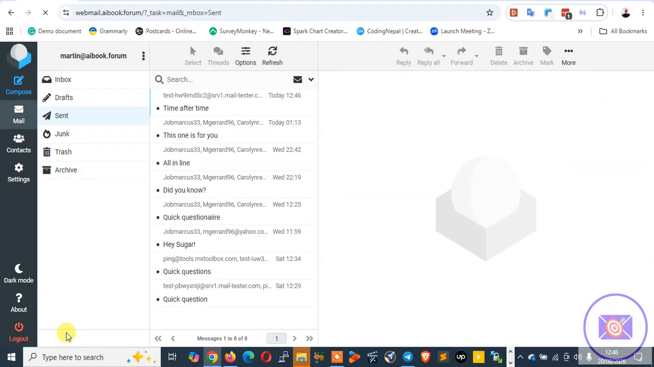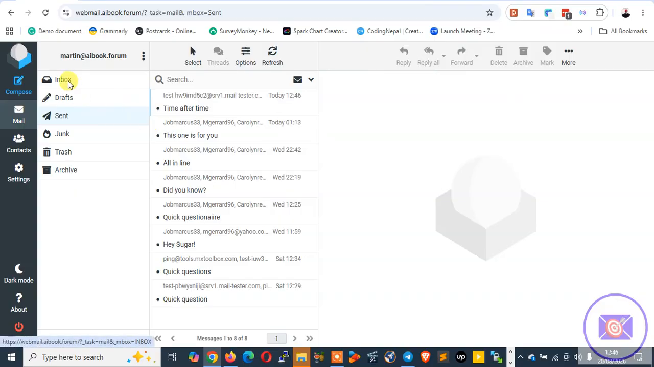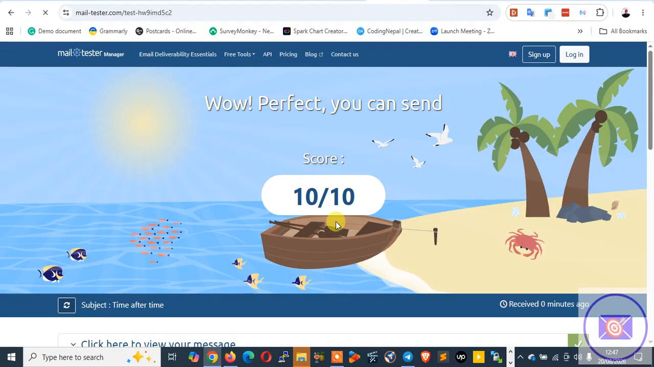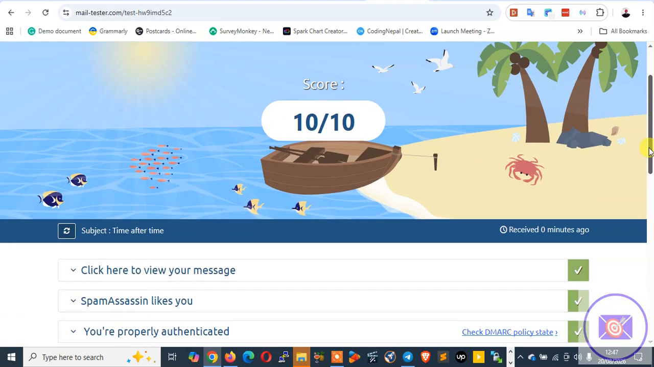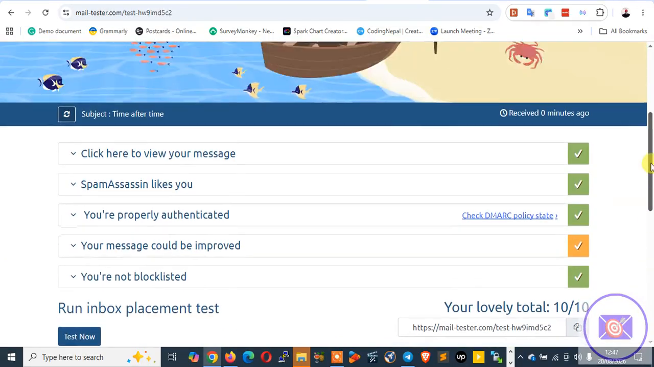Awesome. So I've successfully sent my test email, and the way MX Toolbox works is that they will send a message to your inbox to analyze your deliverability. While on Mail Tester, you just have to head back here and click on then check your score. Awesome. You can see we got a solid 10 over 10 deliverability score on Mail Tester, which is perfect. This way we can send emails comfortably from our Roundcube Webmail and they're going to land in the inbox. That's a guarantee. We passed the 10 over 10 test.